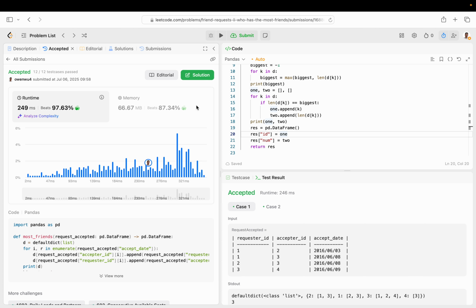Again, really glad that I was able to come up with my own solution to this question relatively easily and quickly without any help. And yep, so I thought this one was pretty straightforward. And again, just glad that I was able to solve it on my own. So the runtime and memory are also pretty good.